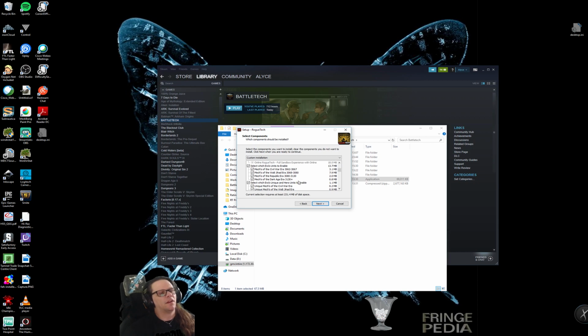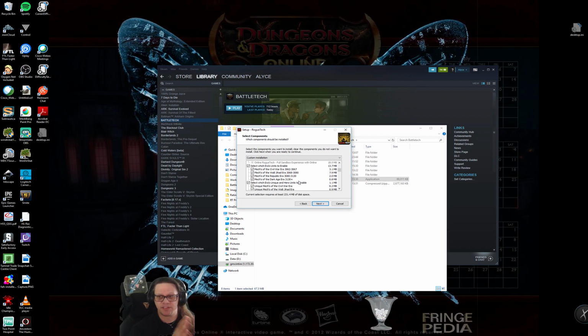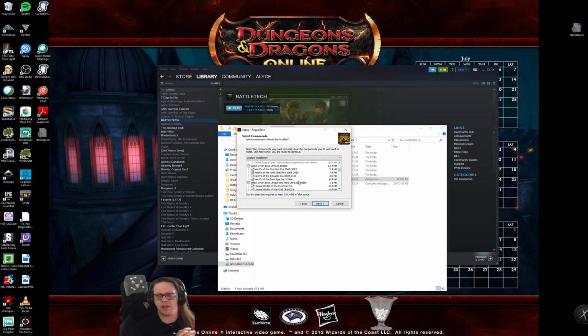All right, now, RogueTech takes the game all the way up to about the 3055 era, right around the Clan Invasion, I should say. That's the core of RogueTech. Now, as I said before, there's optional components of RogueTech that you can install, and some of those optional components are you can add new eras.